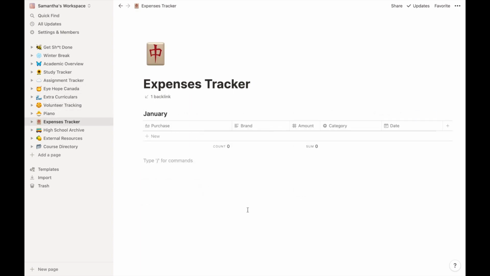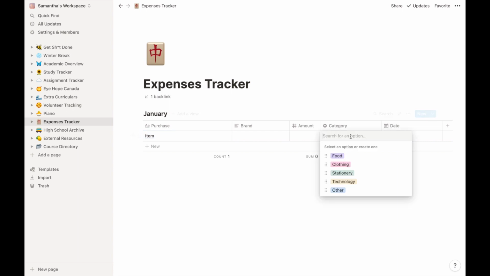This next page is something that I made for my New Year's resolution. I want to track what I'm spending because I tend to be an impulsive buyer on Amazon, but it's really nice to see where you're allocating all of the money that you're spending and where you can definitely cut back. So you can just log in the item and then the amount and then the date and the category.